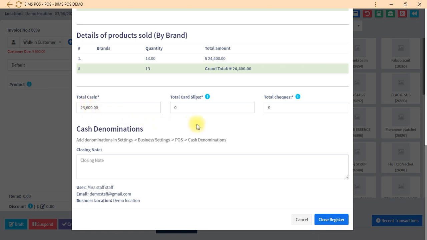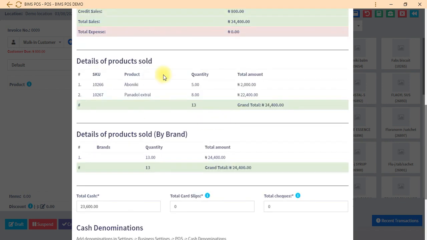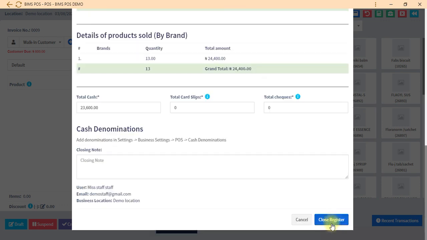That's how you know how much you've sold for the day, and the list of products that you sold for the day will be here. So once you've closed for the day, just close register. You'll be able to know what you sold for the day, and that's how to sell with BIMS POS software.